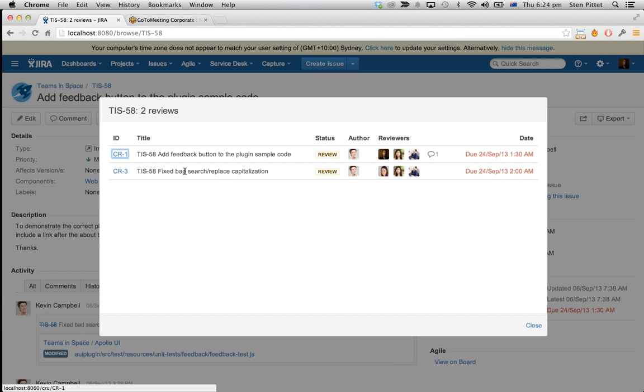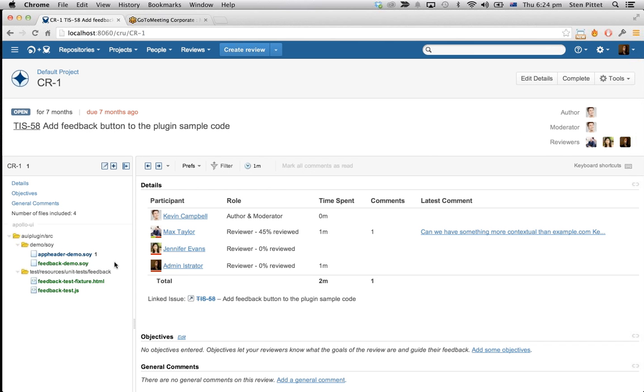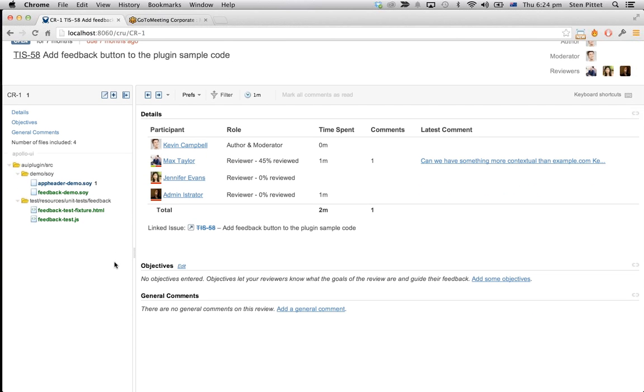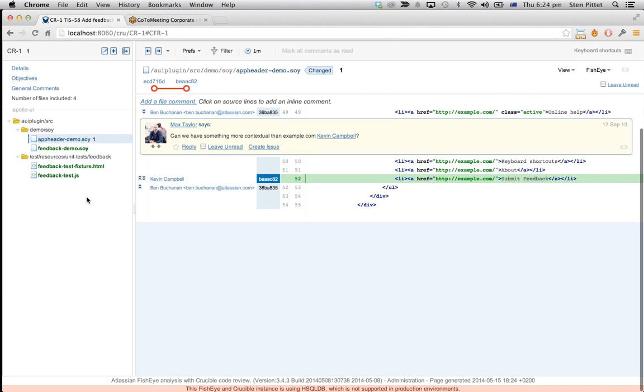And looking at the review, we also have a better view here with this panel that shows you at a glance the status of things and how many comments are on the review, and you can obviously go back to the review that we were talking about.